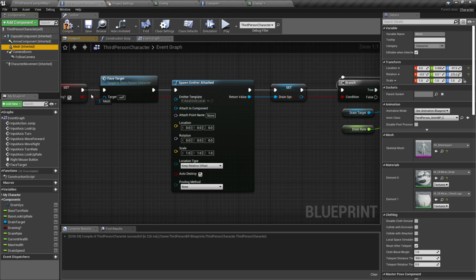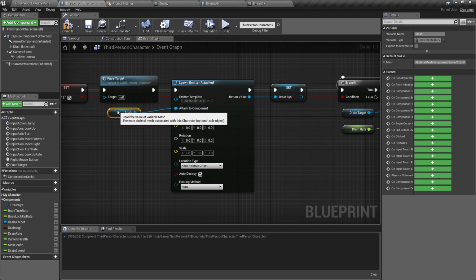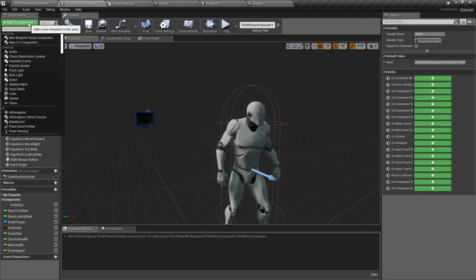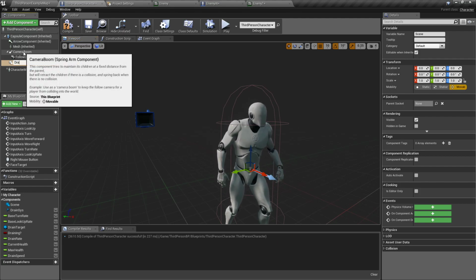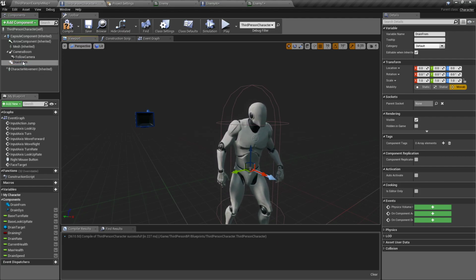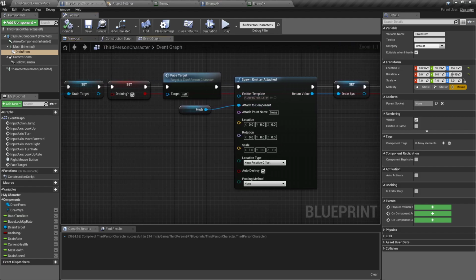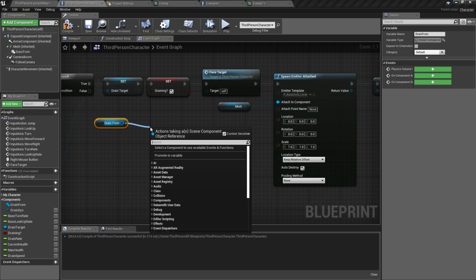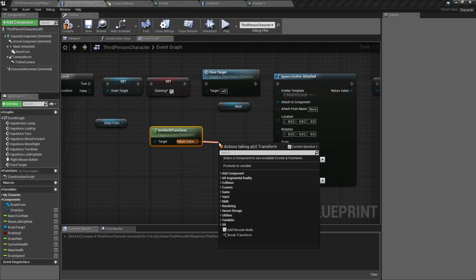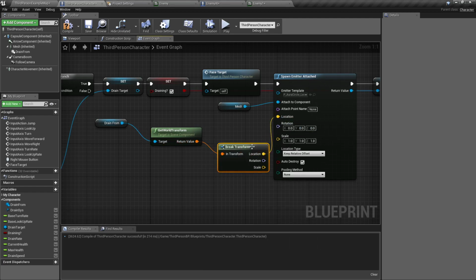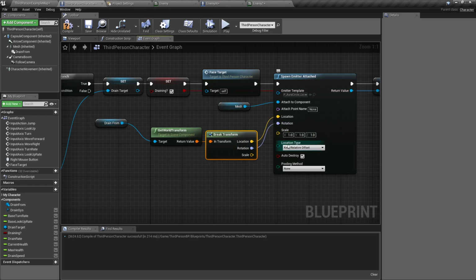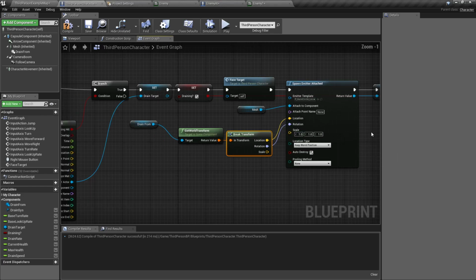I'm going to attach it to the mesh, and for the spawn location I'm going to add a scene component, call it drain from. I like using a scene component because it just makes it easier to customize where it starts rather than trying to find sockets and then figure them all out. So I drag off, break transform, hook my location to my location, rotation to rotation, for location type, keep world position.